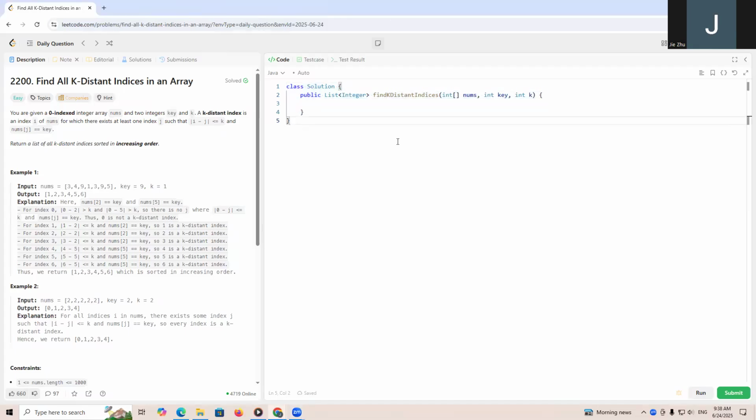Let's go through LeetCode 2200, Find All K-Distant Indices in an Array. For this question, it gives us the integer array nums and also an integer key. We need to find the indexes where the number equals the key, and also the indexes which have an absolute difference, |i - j|, smaller than or equal to k.